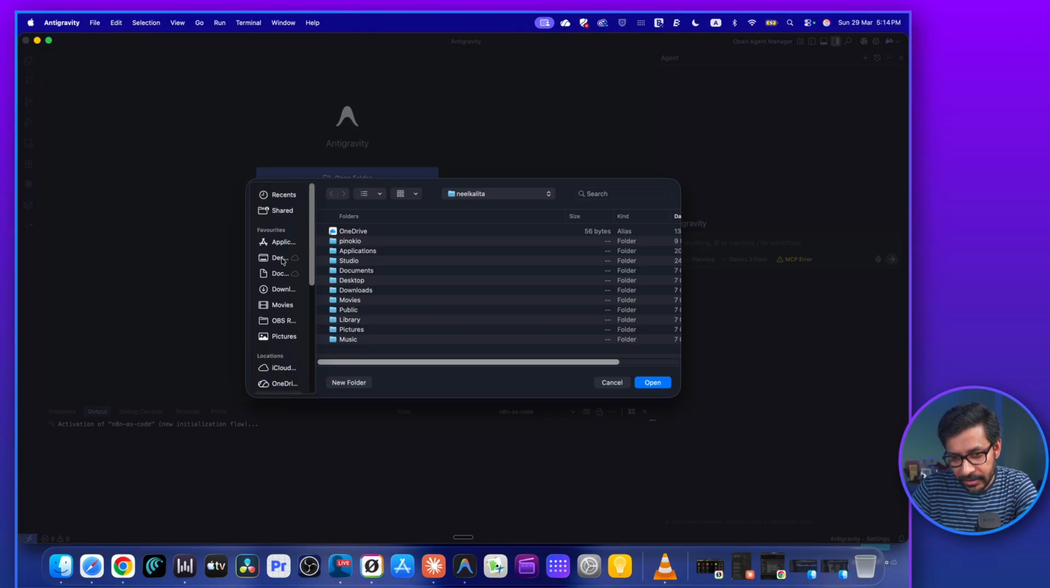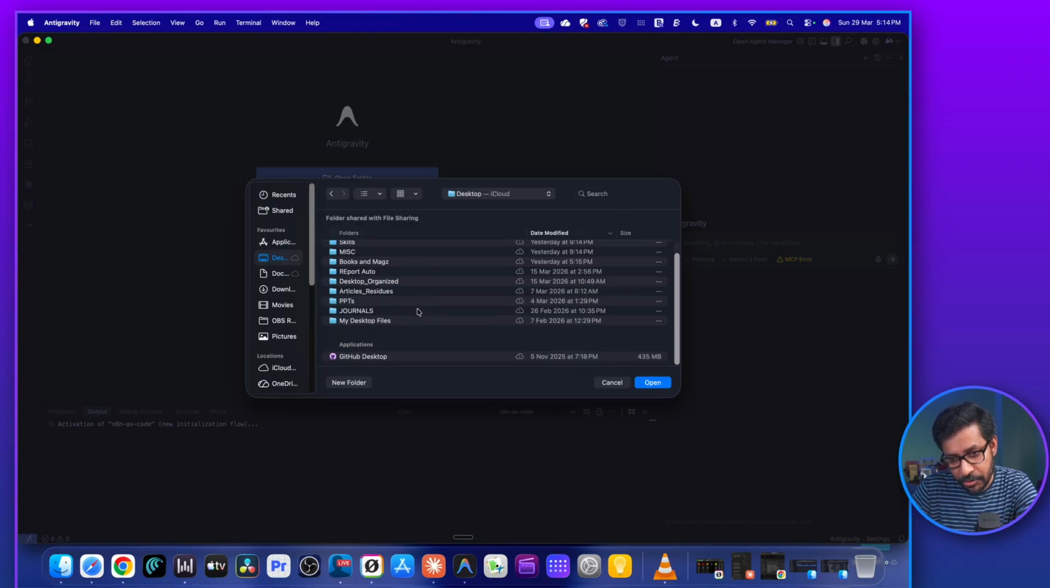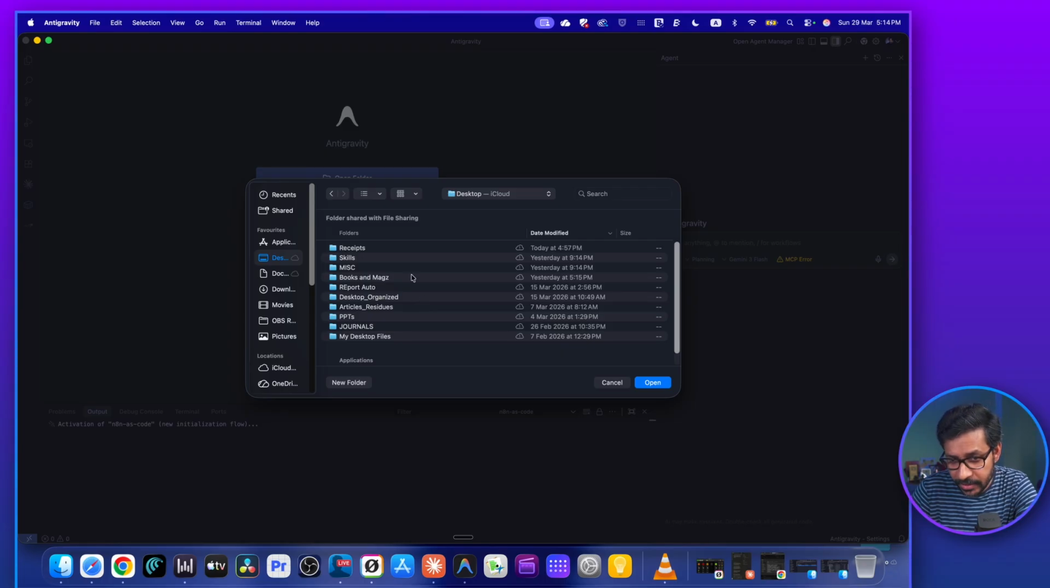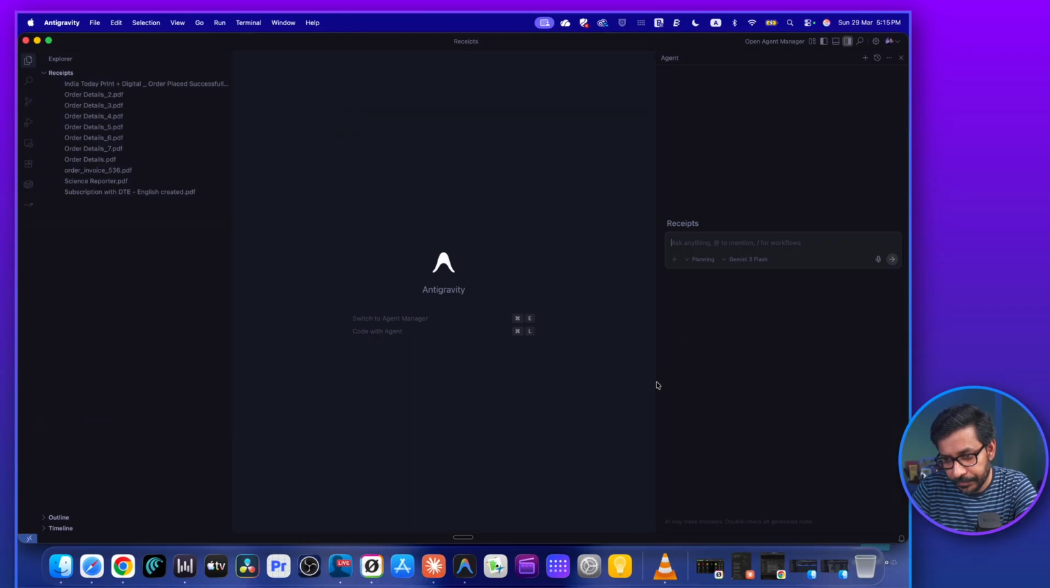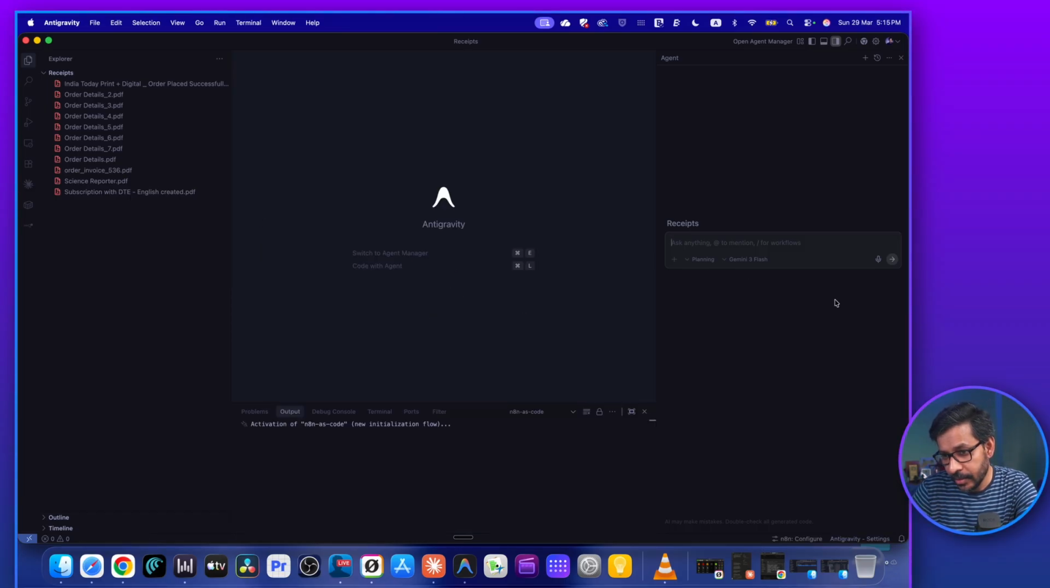Here I'll open a folder on my desktop where I have put some of my purchase receipts. I have recently purchased some books for my office and I have put all those receipts in this receipts folder. Those books were purchased from Amazon and there are subscriptions to some magazines and all. So these are the purchase receipts from there. So I'll select this receipts folder, click on open, so that my AI tool, Antigravity, will work within that folder and it will work using the data within that folder only.